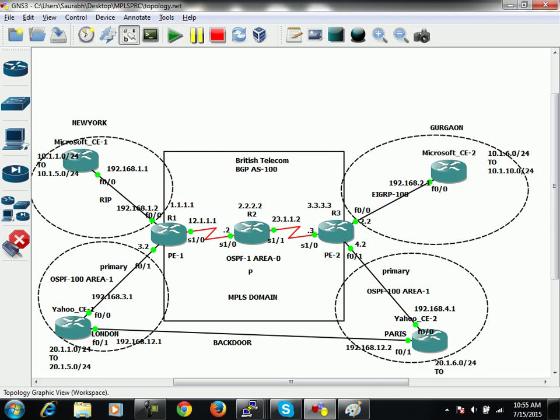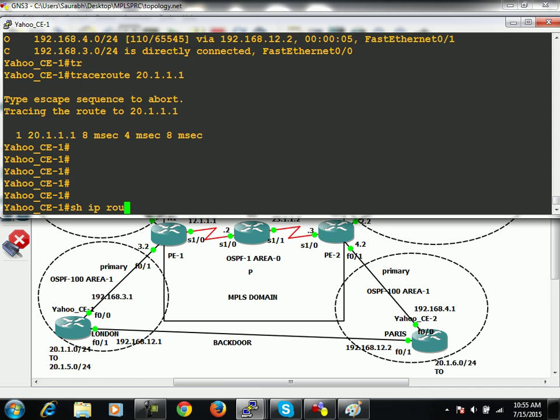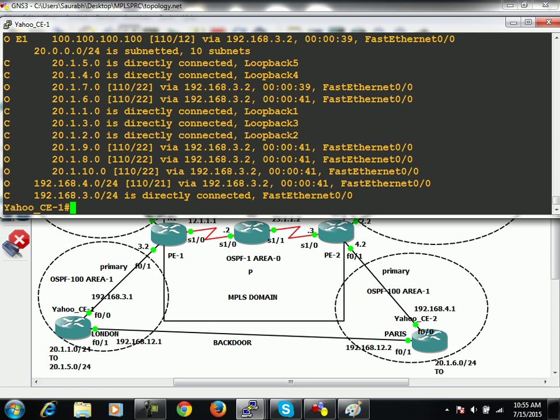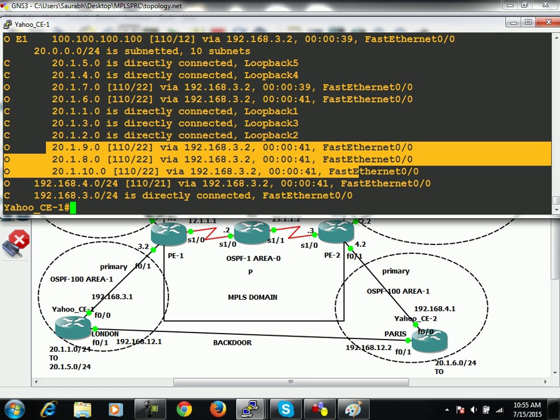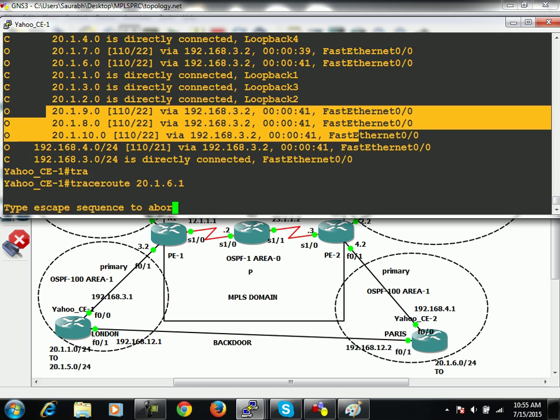And now after configuring this, move on Yahoo CE1 and show IP route. Check its routing table. See, the best path to reach is via 3.2. You can see it now. Traceroute 20. Because I already modified the cost of the interface FA0/1 on Yahoo CE1, that is why its best path is now via MPLS. Check it out.